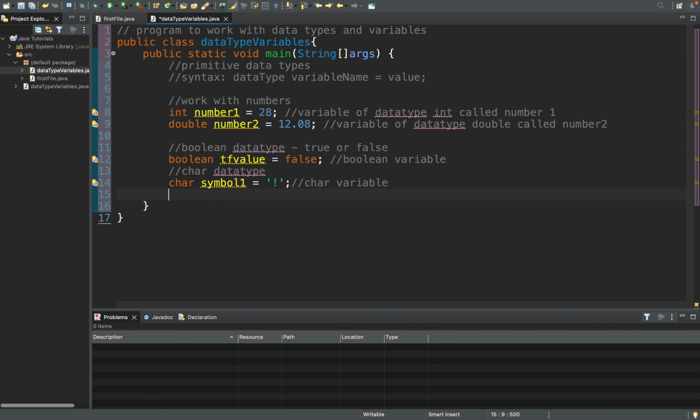And then we also have the string. So when you work with strings, which is text, you want to specify that it's a string, and then you can say string 1 is equal to hello. And that is going to be our string variable.